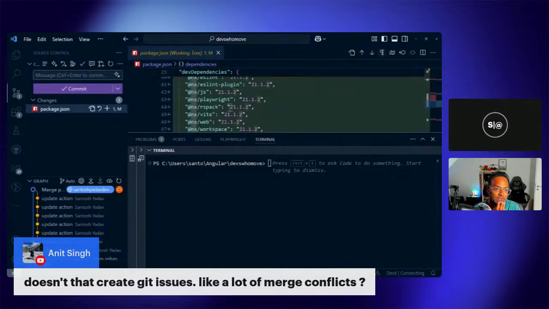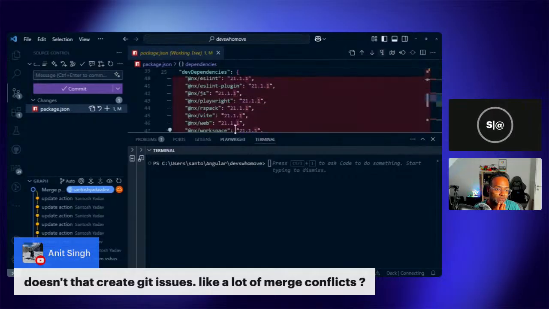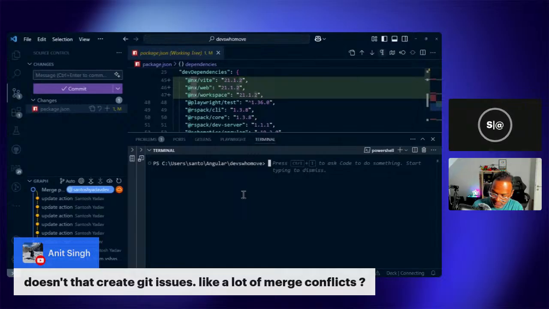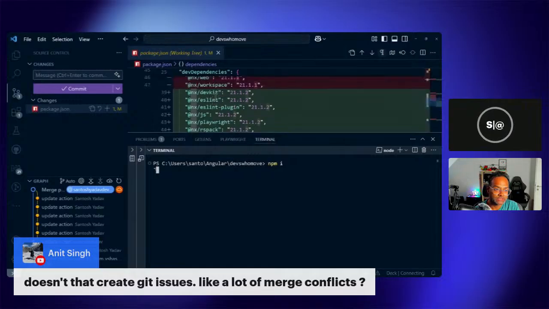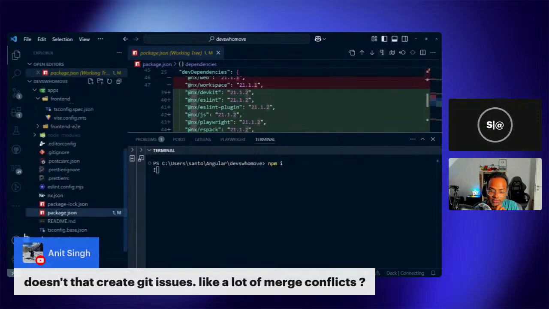NX is migrated to 21.1.2. Okay, fine. I'll just do npm install to migrate. You also saw the message, it says there are no migrations to run. So it will just migrate the NX version to 21.1.2, but I can run the migration separately for Angular. So let's see if I can do that and migrate to Angular 20.